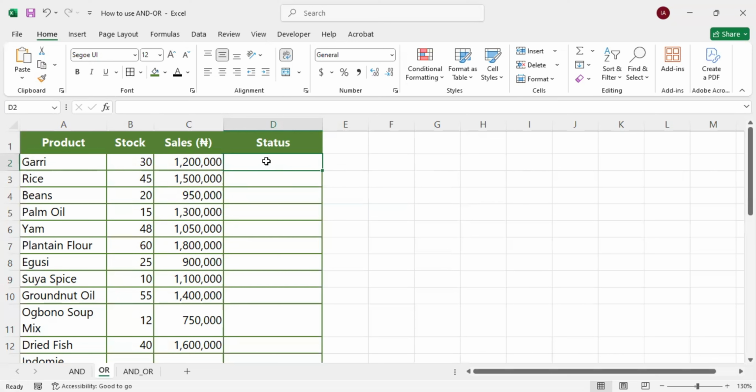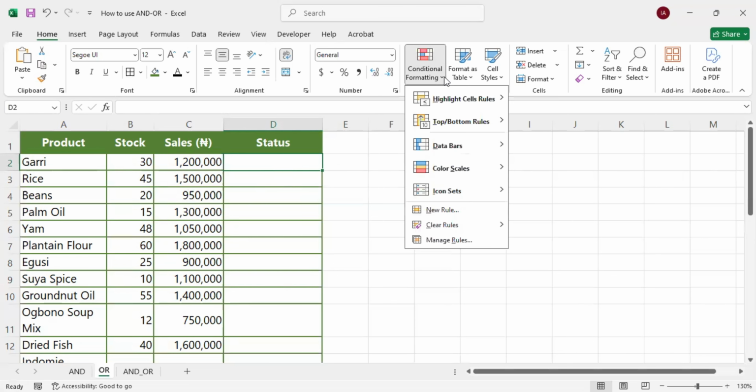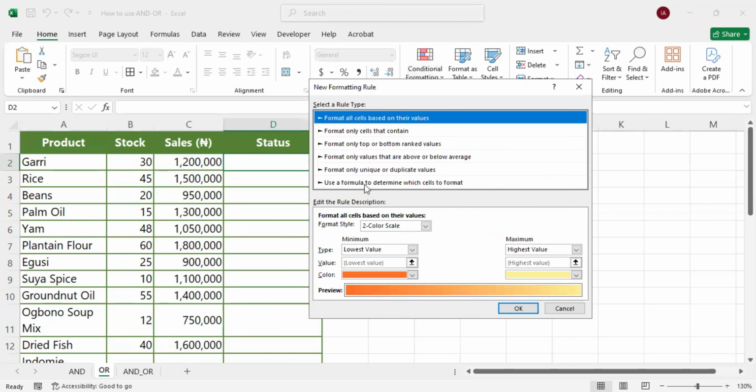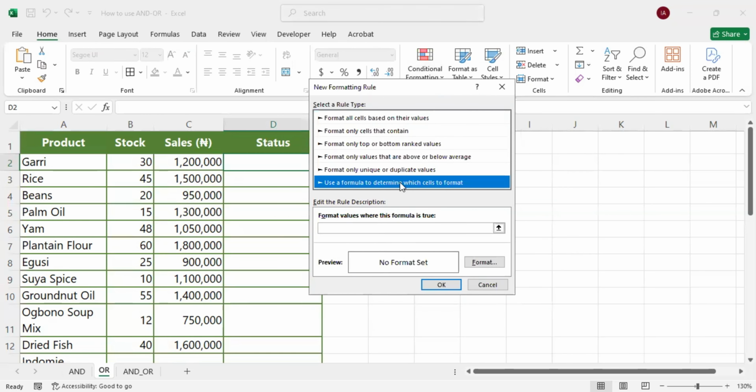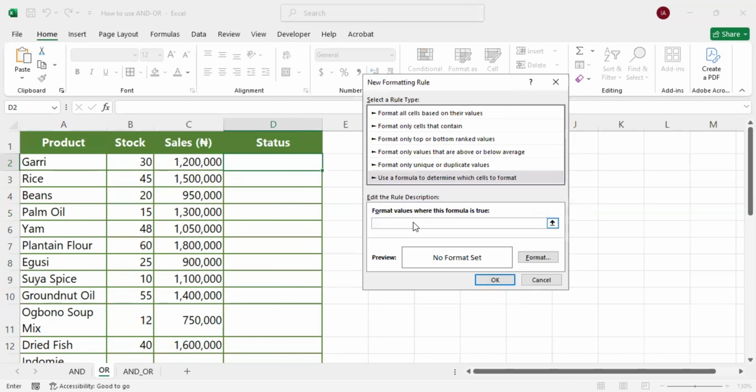So let's go ahead. We highlight the cell that we want to enter conditional formatting. We head on to conditional formatting under Home. We go to New Rule. We want to use a formula to determine which cell to format. And we go to input the formula.